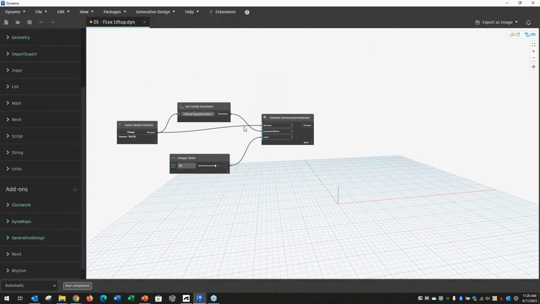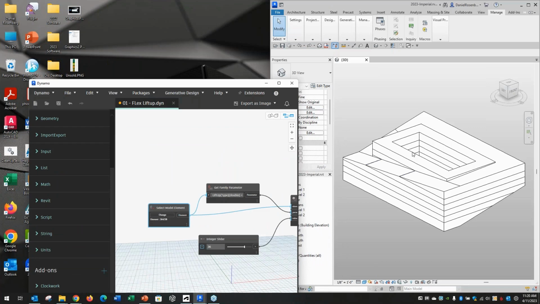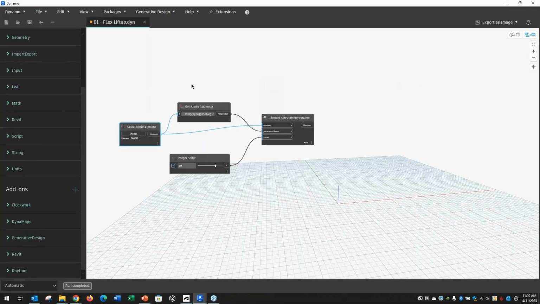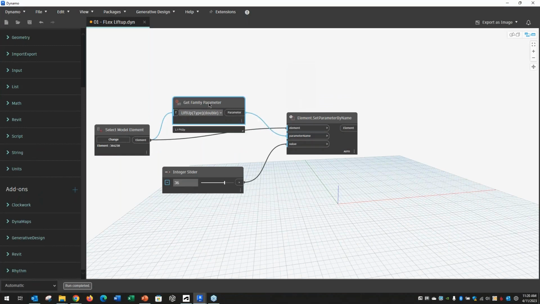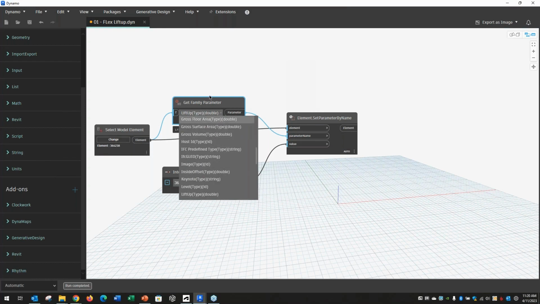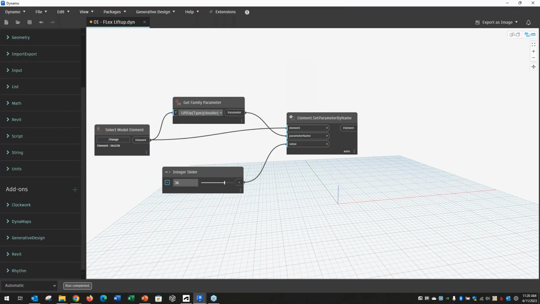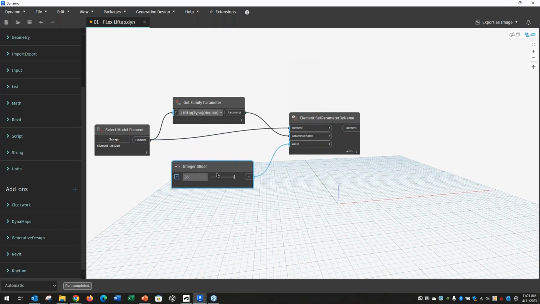This is what Dynamo looks like, and this is a simple script. What it's doing is this right here is selecting that mass element, and then this node is getting the parameter value for the lift up, or I'm sorry, it's getting the parameter for lift up. There's a whole bunch of other ones to choose from, but we want to deal with the lift up one here. And then you just follow the path here. Where's it going? Well, it's going to this node here that sets the parameter value by name. So here's my value here, and it's connected to a slider.